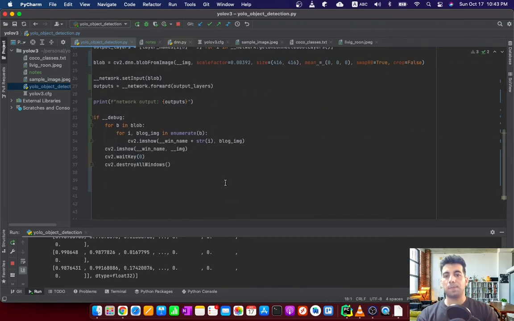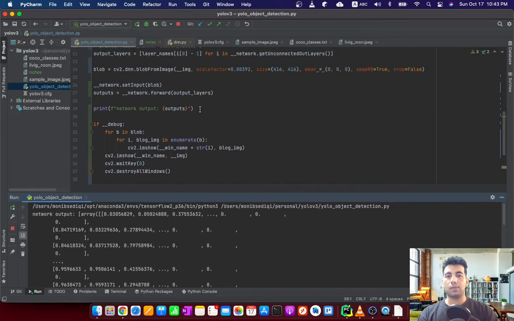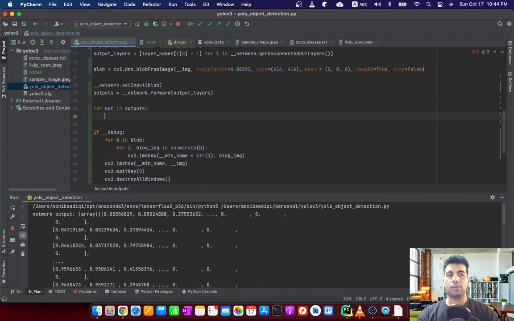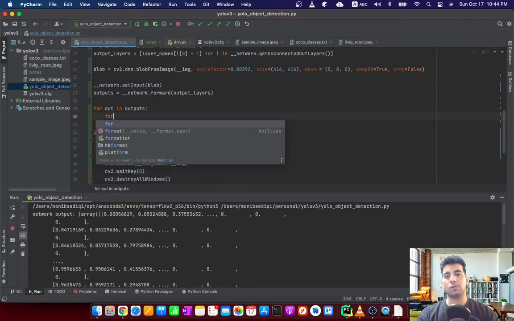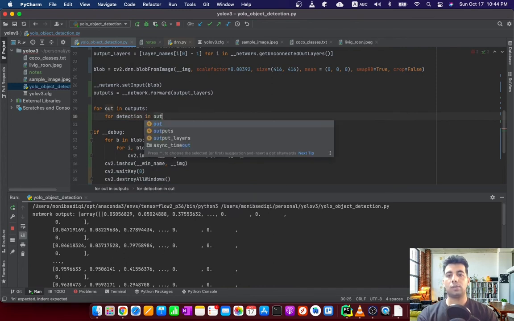And then come here. If you look at the output, we have a lot of different information, but one thing is for sure, we have an array that consists of 2 more arrays. So let's get the output of each array individually. To do that, we need a for loop. We say for out in outputs, and then we can print the value of output, but we don't need to. What you need to follow is: for detection in out.